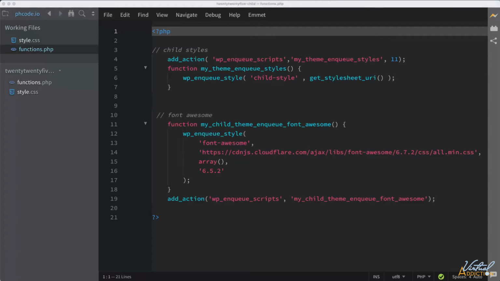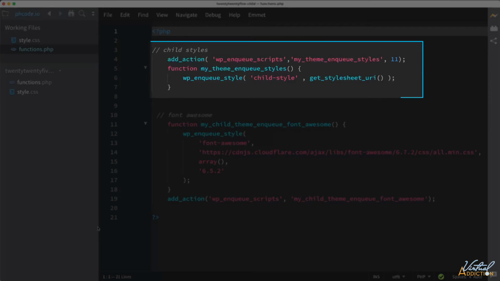Here's an example of a functions.php file that we added to one of our themes earlier in our class. Let's just break down what's happening here so we can talk about the functions. In this first function right here, this is a core function.